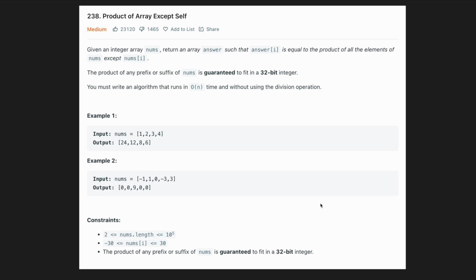So the problem states that we are given an integer array nums and we want to return an array answer such that answer of i is equal to the product of all the elements of nums except nums of i. And the product of any prefix or suffix of nums is guaranteed to fit in a 32-bit integer.